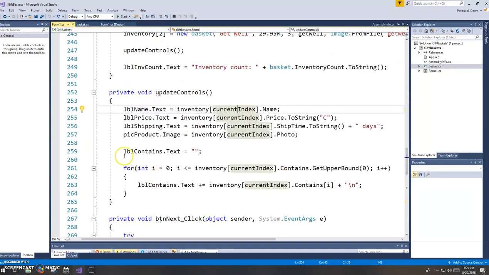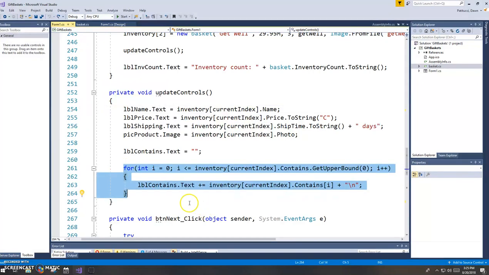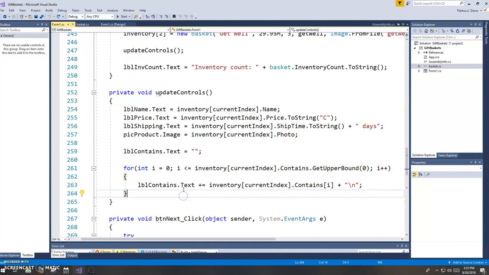Oh, and then here, look at this. This is where we have our little array of the contents of the basket, and this is the code here. I'm just looping through this little array. I know each basket has 3 items, but I don't want to take that for granted. The get upper bound with an argument of 0 is going to get however many items are in that contains array, be it 3 or maybe there are more. We don't want to take anything for granted. So that's what that's about. The rest of this, I think, is code that you can pretty much understand.